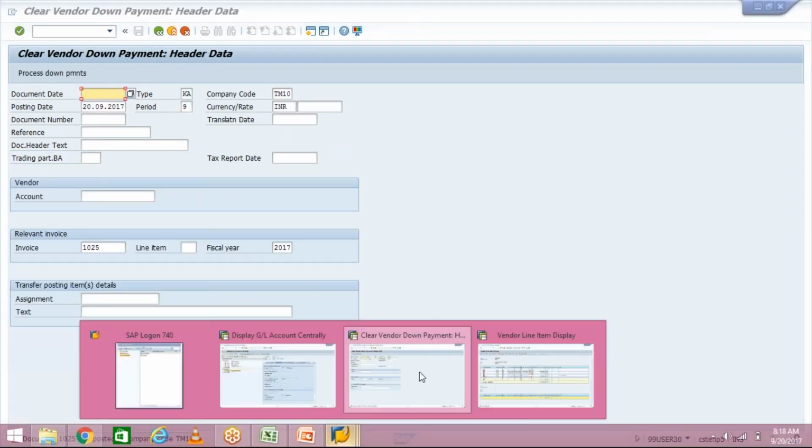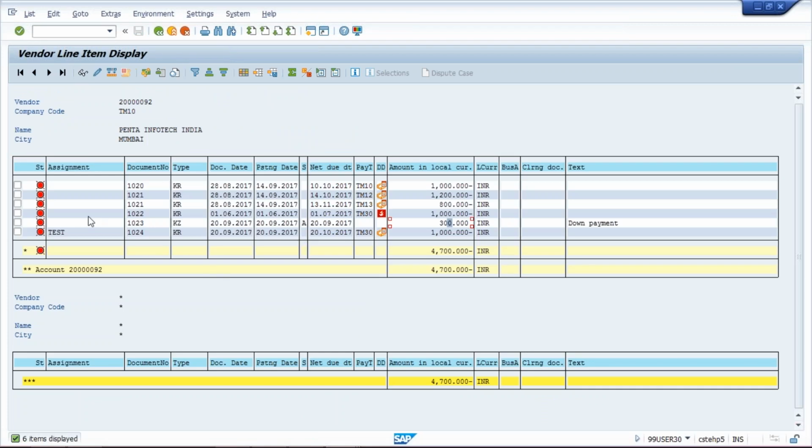Now if you have a look here, click on refresh. Now what is happening: that down payment, whatever the special GL transaction was there, is gone, and the system has converted that special GL transaction into a normal GL transaction. These two are relevant because here is the assignment field, and here also the same assignment field is there. So 1000 worth of invoices, out of which 300 is down payment.